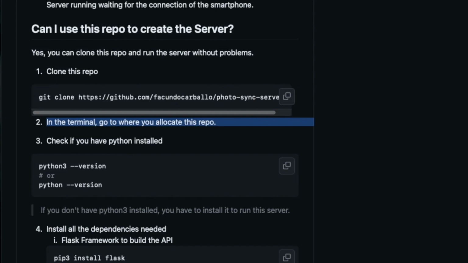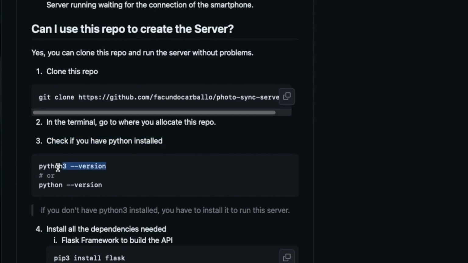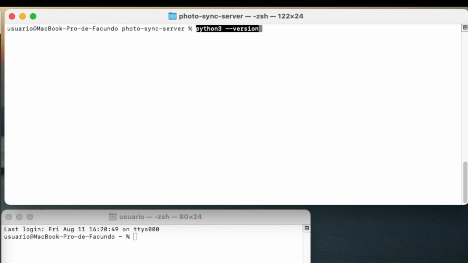First of all, we have to check if we have Python installed on our computer. If you don't have Python installed, you have to install it. To check that, you have to use this command. And if you don't see the version of Python, you don't have it. So you have to search on the internet how to install Python and then go back to this part of the video.